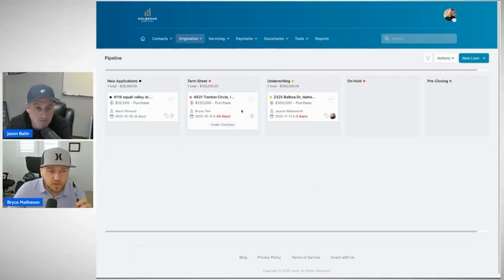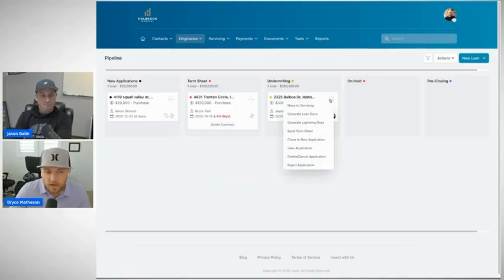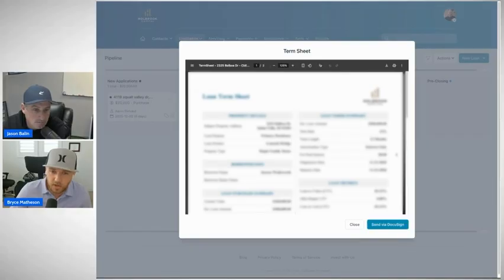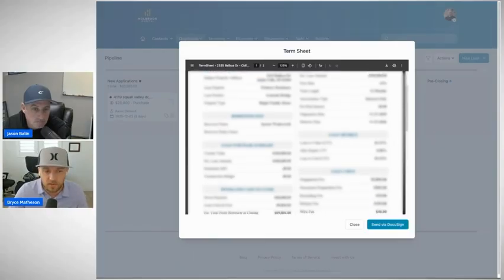Very similarly too, we send out term sheets to all of our borrowers before we even start underwriting. I want to see, look, how committed are you? So I'll come here and I'll say send term sheet. And within 3 seconds, I've got my term sheet ready to go. Again, this is the default lender term sheet layout, but if you don't like it, you customize it. It's really easy to do.